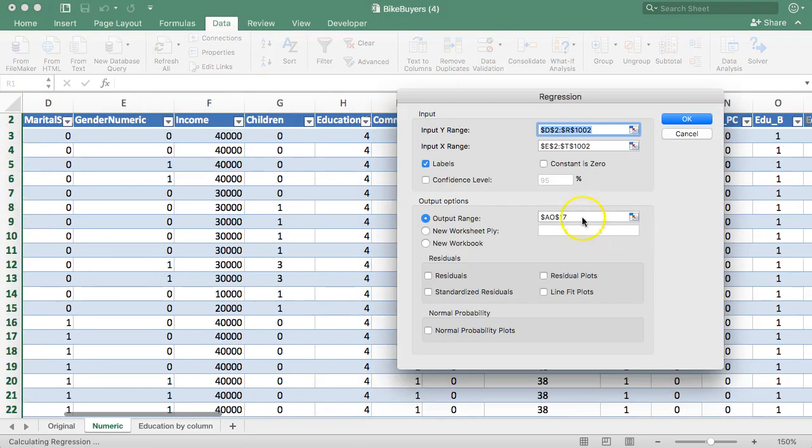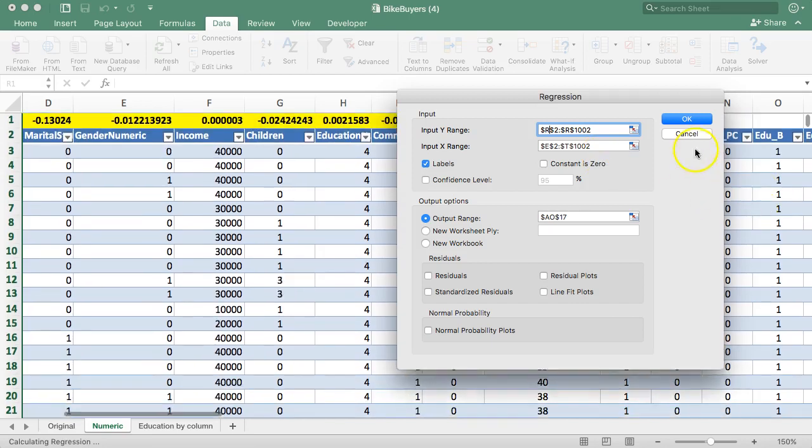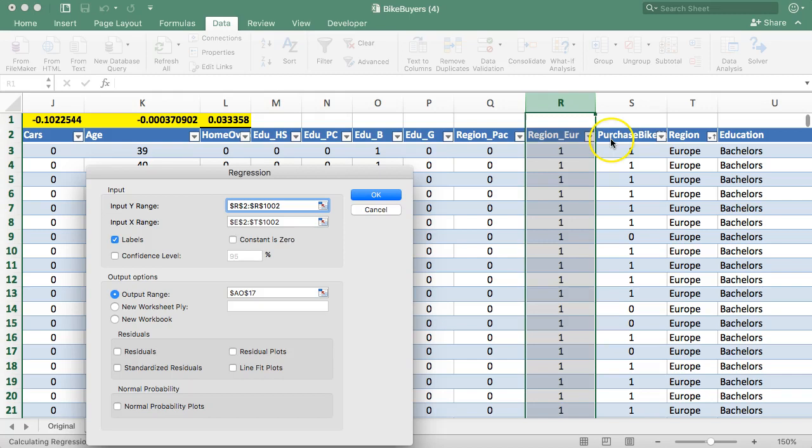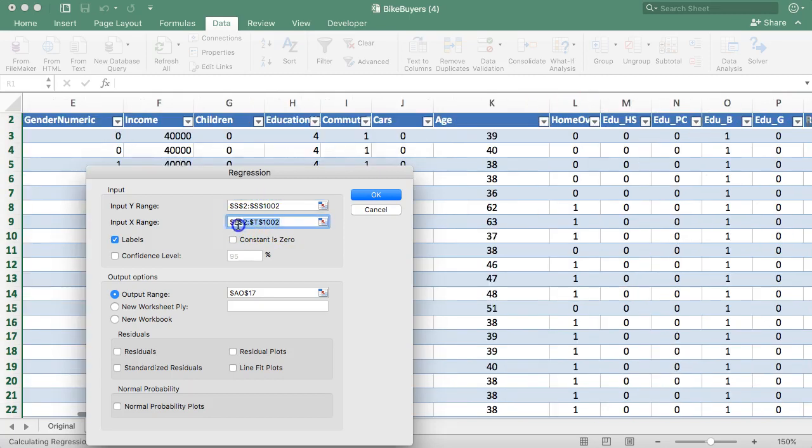Oh, do I have an overlap? I wasn't paying attention. Oh, this shouldn't be D to R2. It should be R2 to R2. Wait, is that right? Let me double check. No, it should be S to S. Oh, I see. I changed the wrong one before.